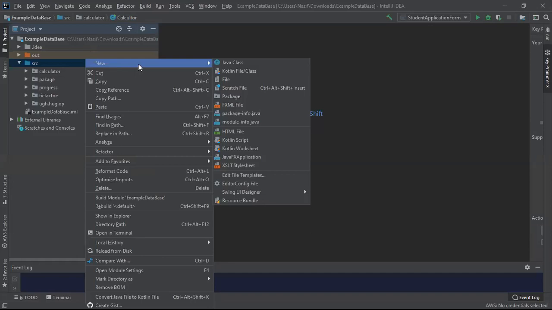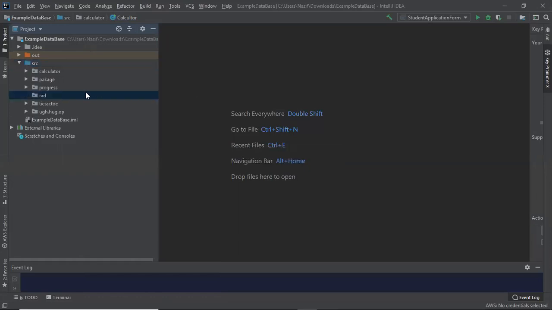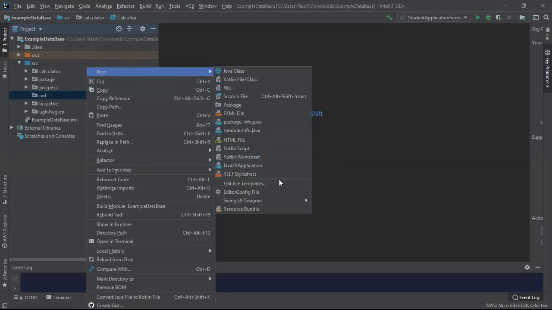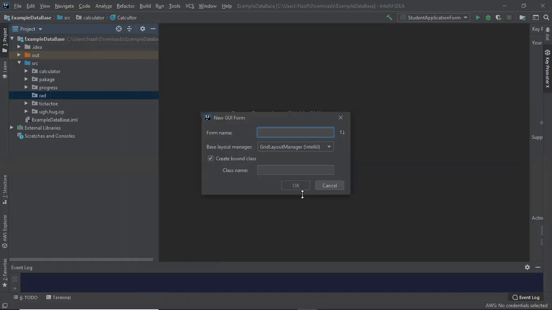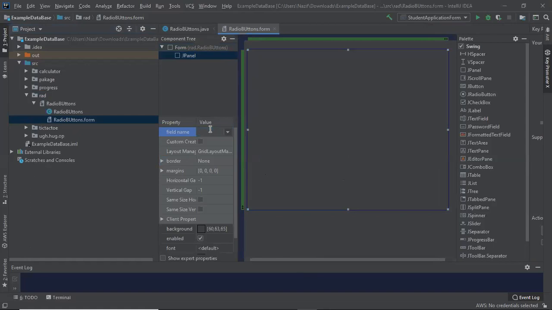So I have built a new package with the name RAD, and in this I make a GUI form class with the name of radio buttons. Here is the panel of the radio button class. I change the name of my main JPanel to main panel. Yeah, it's done.